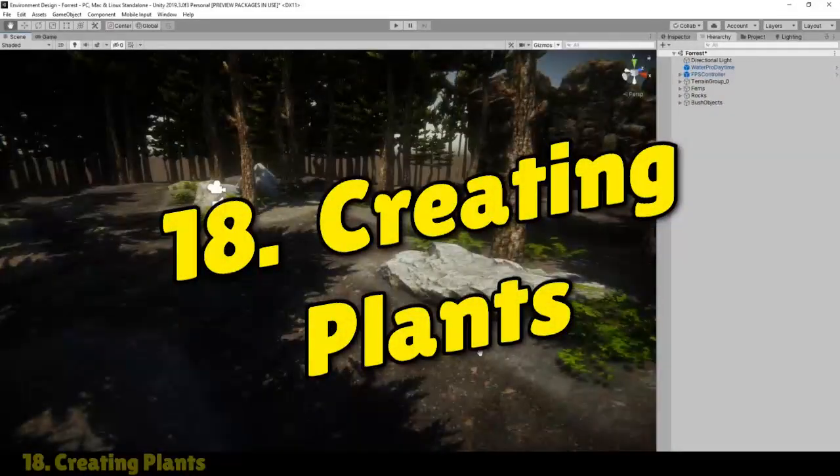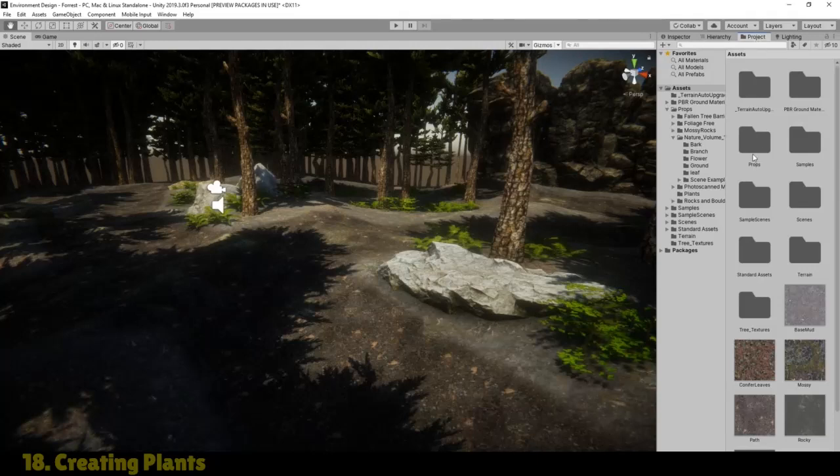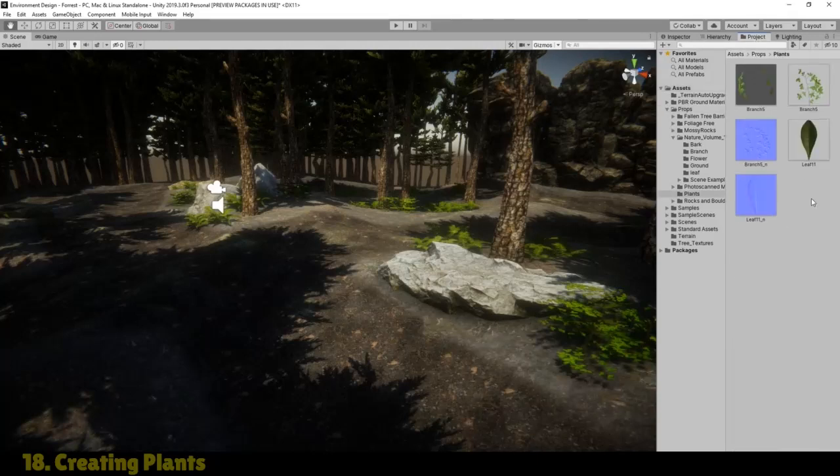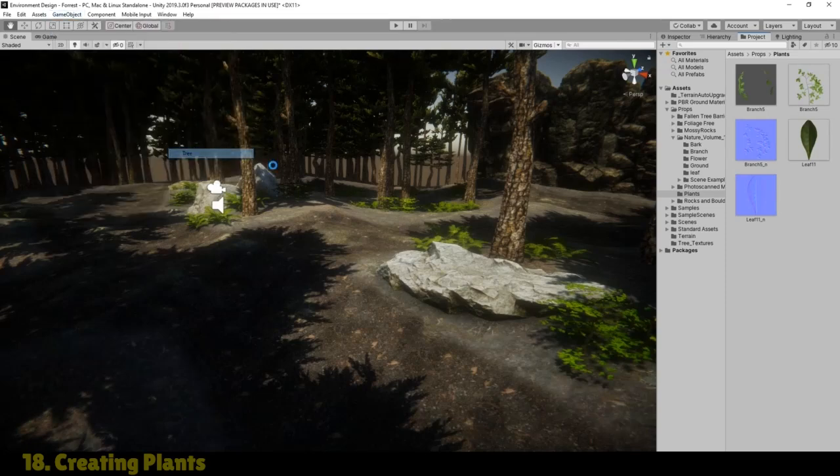Okay, so now we've got a few of these plants all around, we can make some more. So in the project, props and plants, we also have this leaf as well. So let's make one of these. So first of all, game object, 3D object, and tree.